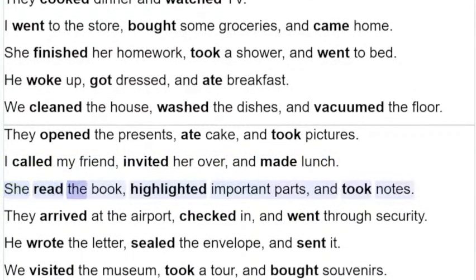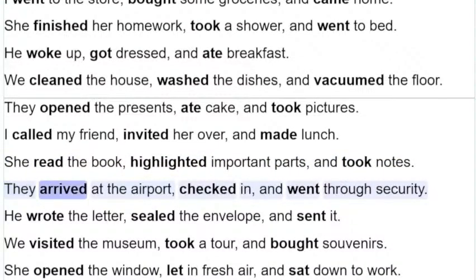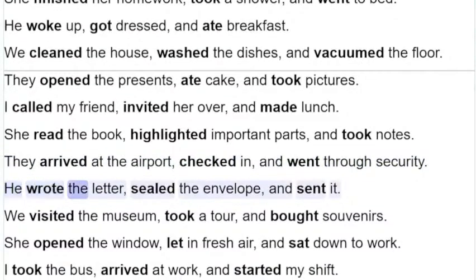She read the book, highlighted important parts and took notes. They arrived at the airport, checked in, and went through security. He wrote the letter, sealed the envelope and sent it.